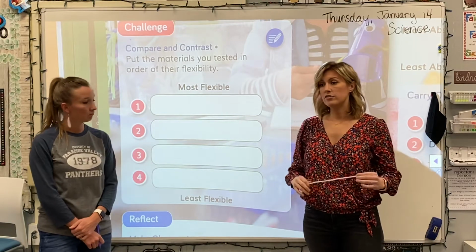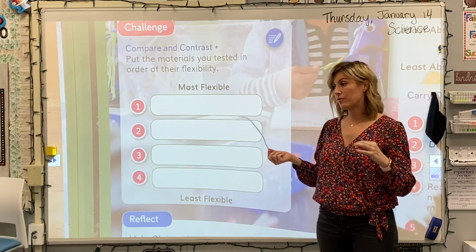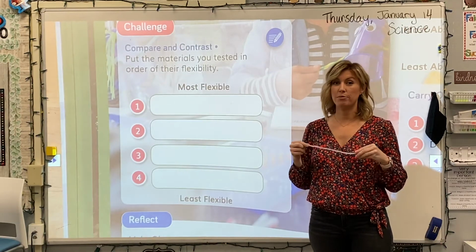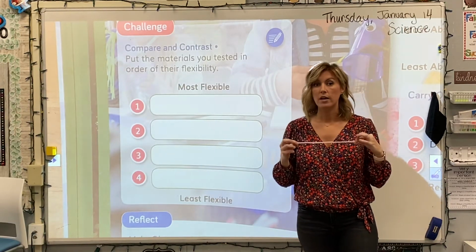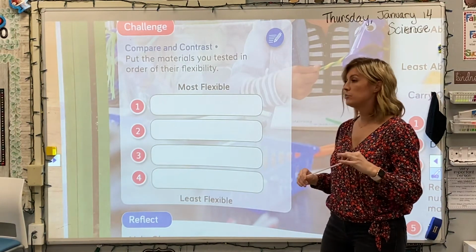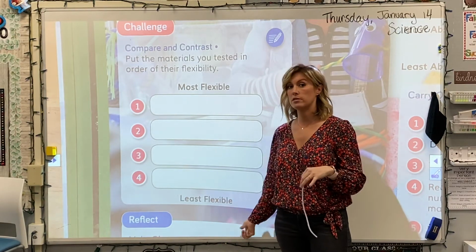All right, so that's showing us that if I were going to need to tie something and those were the only 4 objects that I had, I'd probably go with my pipe cleaner as it has the property of being the most flexible. So before we do the very bottom reflect part of our page, we have a very quick video that we're going to show you, and then we'll answer the questions at the bottom, okay?